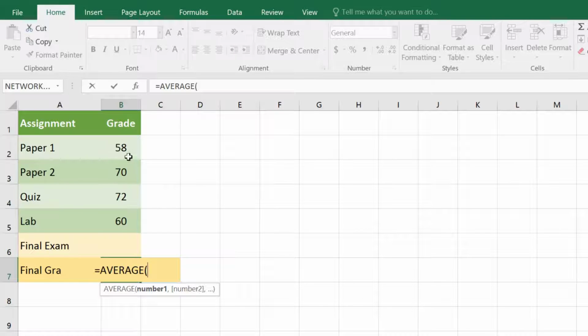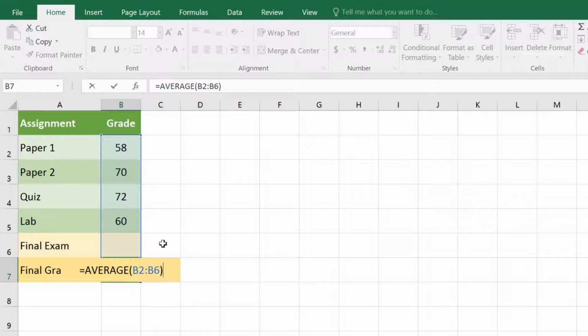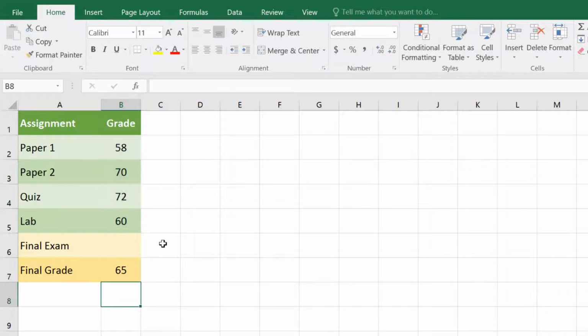Next, we need to select all the cells, even the empty cell for the final exam grade. If we don't, it won't calculate the average for all 5 assignments. Looks like we're done, so I'm just going to press Enter. And now we can see my current average. Unfortunately, it's not high enough, but we knew that was going to happen.